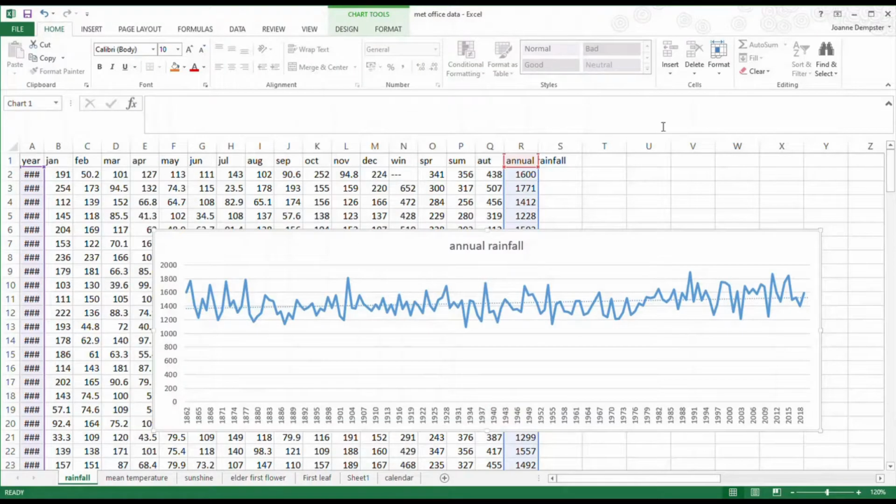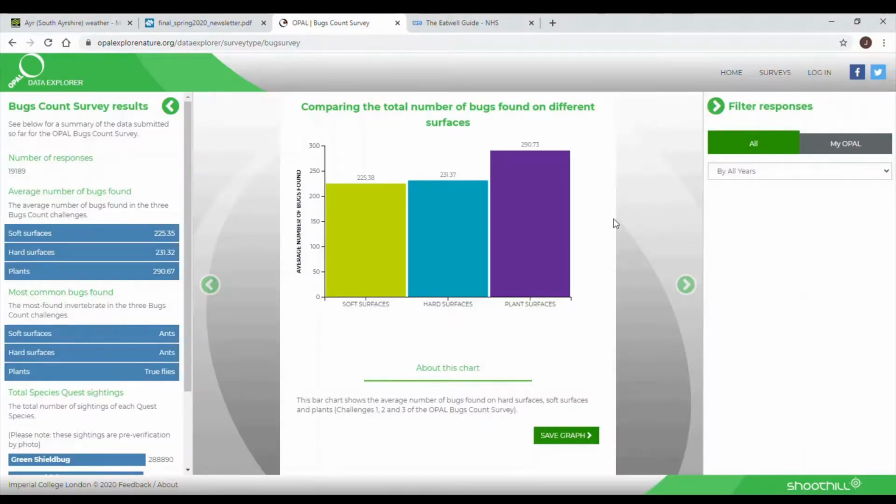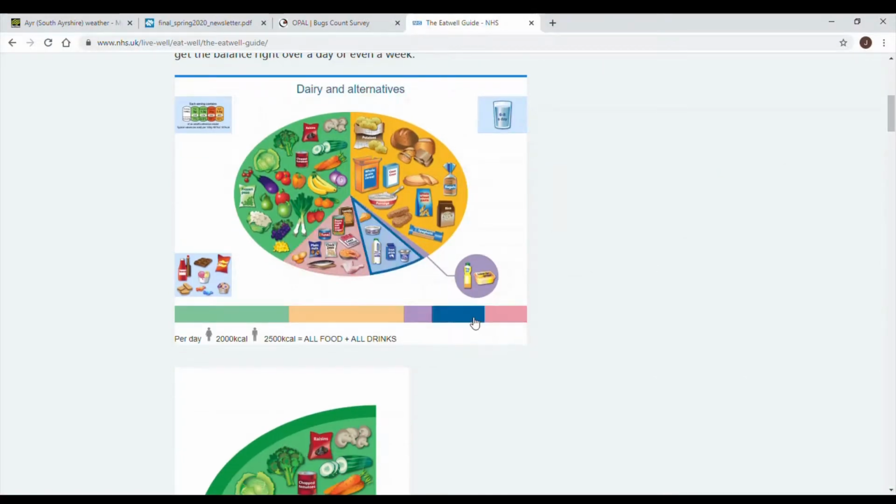We will discuss what data is, how it can be collected and displayed, and we'll take a closer look at a couple of different graphs and charts and the kind of information they can be used to show. Data isn't just numbers. In fact, sometimes it isn't numbers at all. Data is just information about a subject, and our subject for this video will be trees.